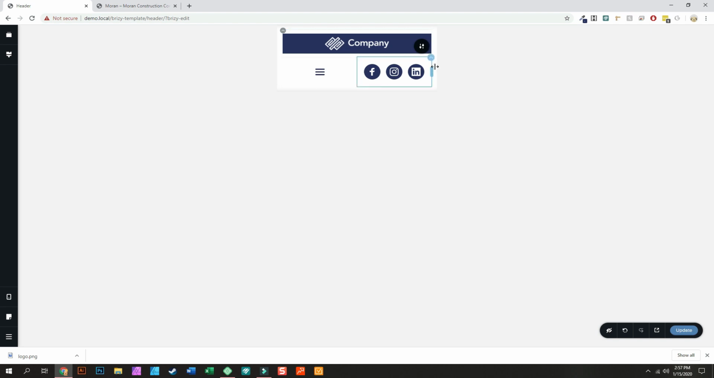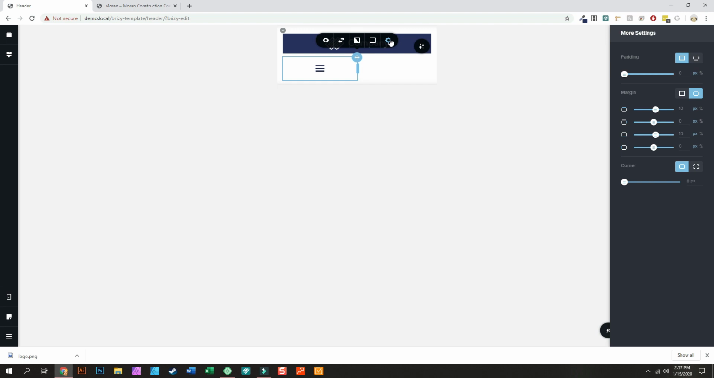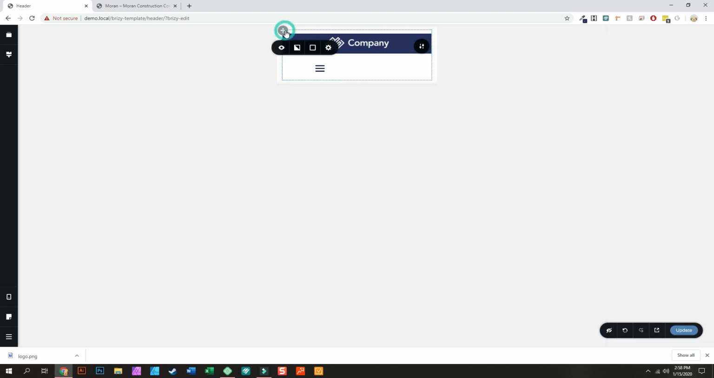These social buttons really, really bother me. I don't like that. I want that to go away. And on mobile, I want this to be... How do you set... Let's see. Reverse columns. So is this just a column? Is that what I'm looking at right here?